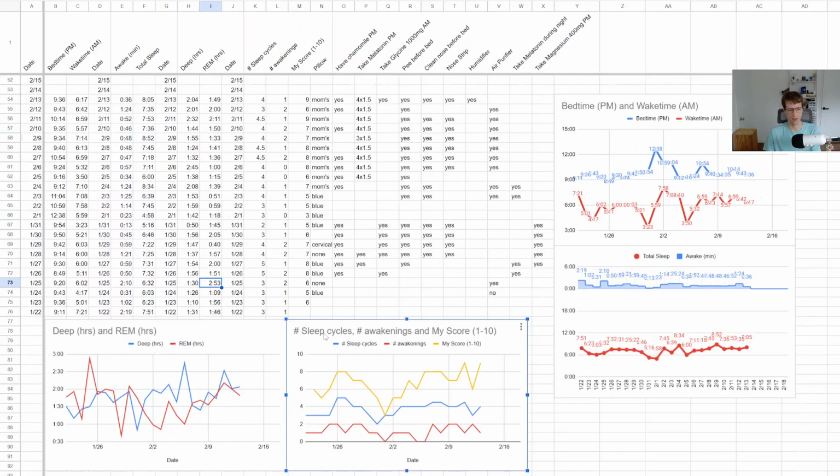So these I track the sleep cycles, awakenings, and my score. So the yellow is my score. Red are the awakenings, so we want red to be low. Lower is better. Number of sleep cycles, higher is better. And my score, higher is better. So we can just look at these two and say, do they correlate? I would say generally yes. Number of sleep cycles going up correlates with a higher score. Both go down together here. They both go up together here and up over here.